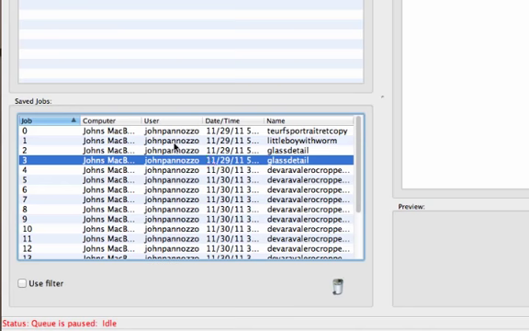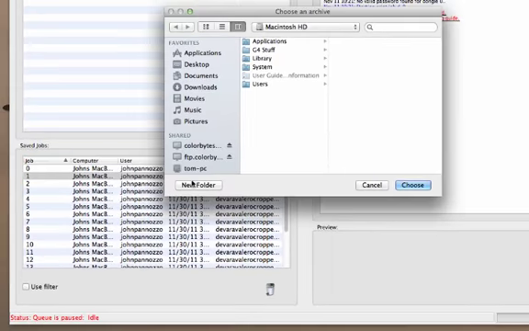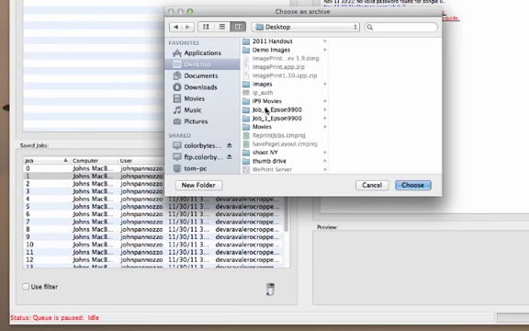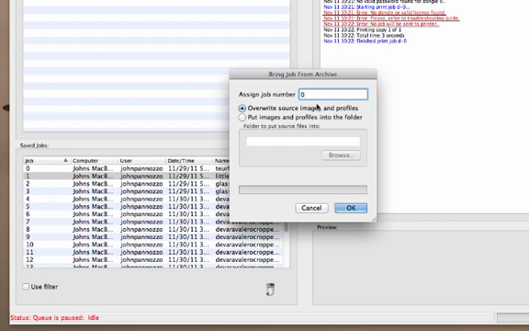So in my spooler, I'll just hit a control click and say restore jobs. And that's going to bring up the restore job menu. And we're going to go to the desktop and pick the job that we just archived. I'm going to choose it, and we have a couple selections here. First off, we can assign it a new job number. So I'm going to say job 333 because I know I don't have 333 jobs here, so I'm going to give it a number that has no chance of overwriting some existing data.